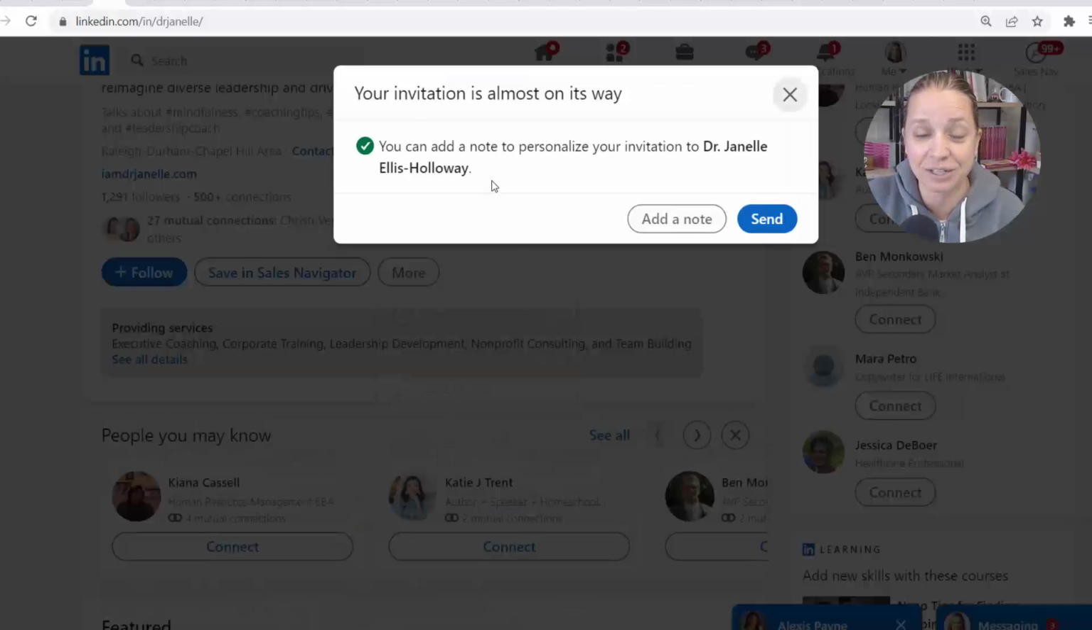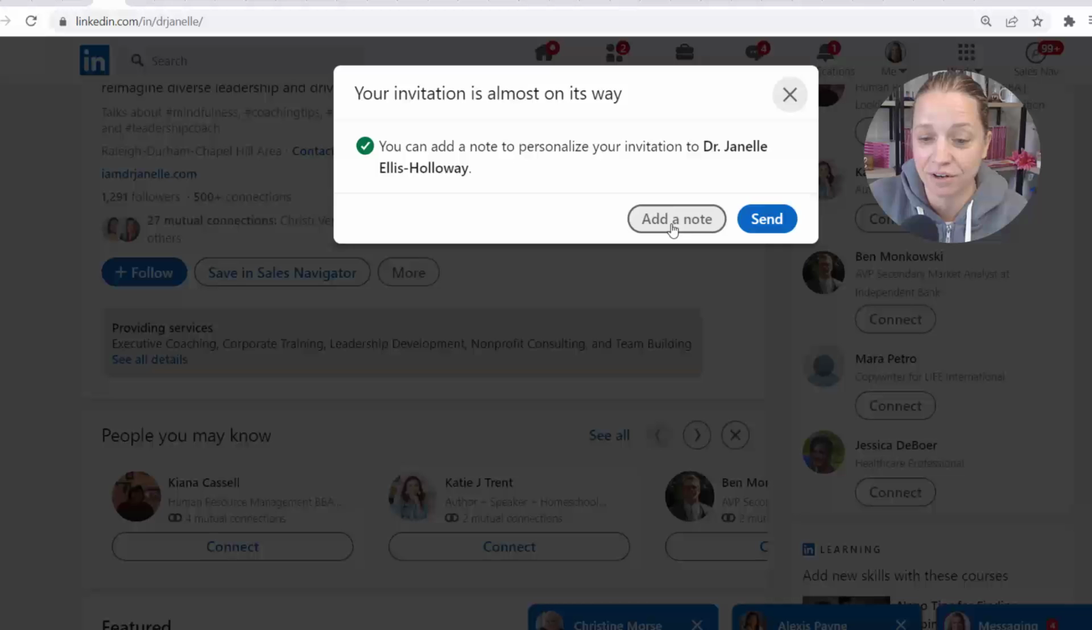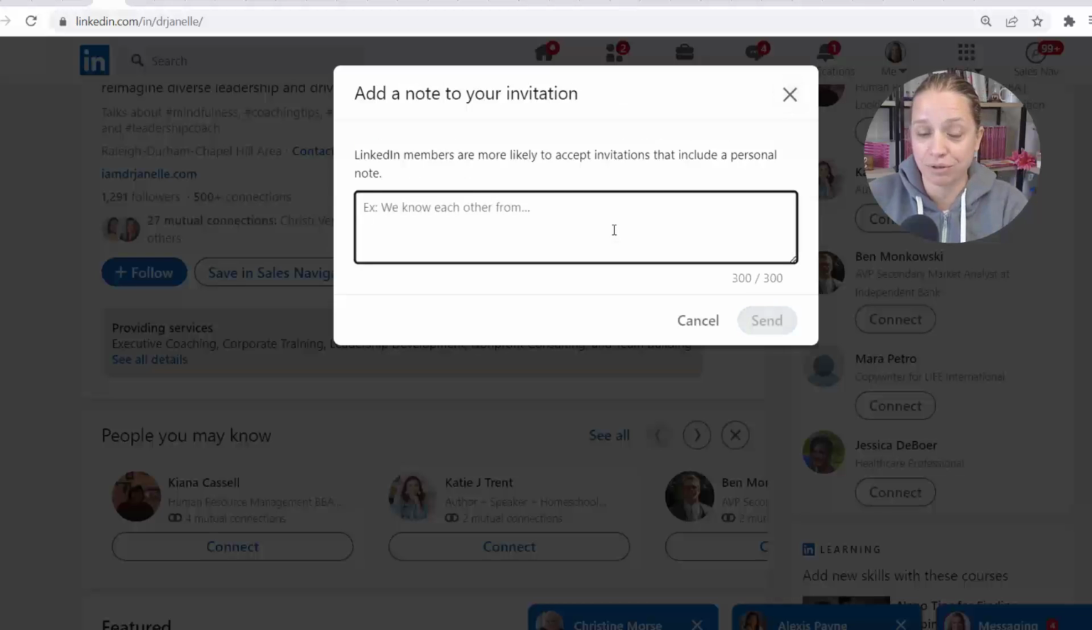And now look at this. It says your invitation is almost on the way. You can add a note to personalize it or just click on send. And it looks again like LinkedIn really wants us to click that blue send button. I encourage you to always click on add a note. And that way we can add some personalization in here.